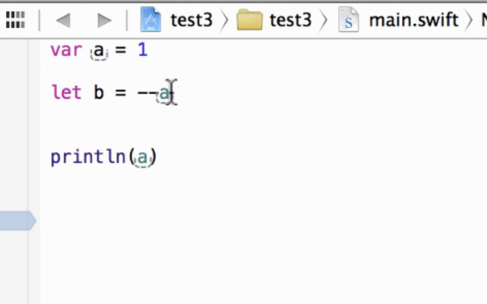But this is actually decrementing the variable before it returns the value. So it's decrementing first, then returning the value. So there's another way to do it, and I'll show you how that works right now. Let's start off with the increment again. Now, the second way to write the increment is adding the plus symbol after the variable. So now what's happening is the variable is incrementing after the value is returned.